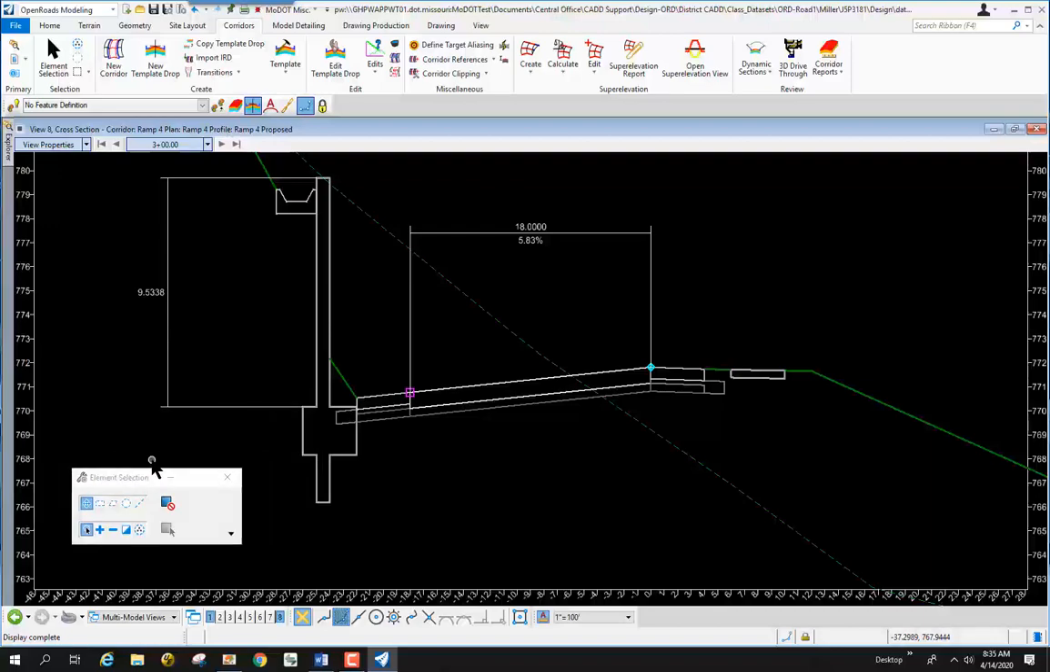So with that, that's pretty much the first exercise in chapter 6. We did the superelevation for Route 50, superelevation for Ramp 4. The next exercise, or next video, will talk about creating superelevation for the Route 54 alignment.